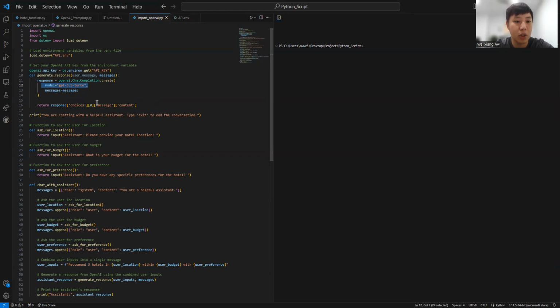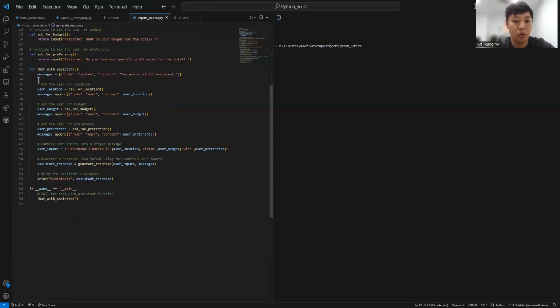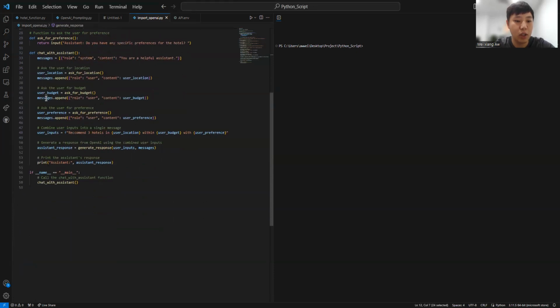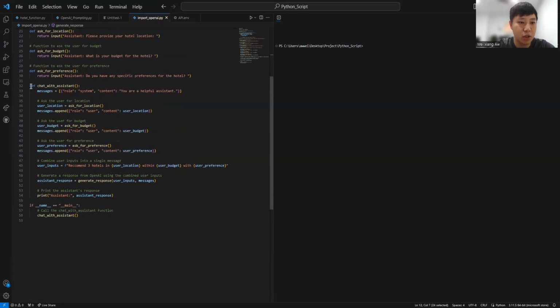At the bottom, you can see the functions that I created, and this is to simulate the function calling, where later I will demonstrate that the functions are being called out by the AI. And finally, at the bottom, you can see that this code ensures that the chat with assistant function is called when the script is running. So it will run this whole function and it will call the other functions to utilize them.